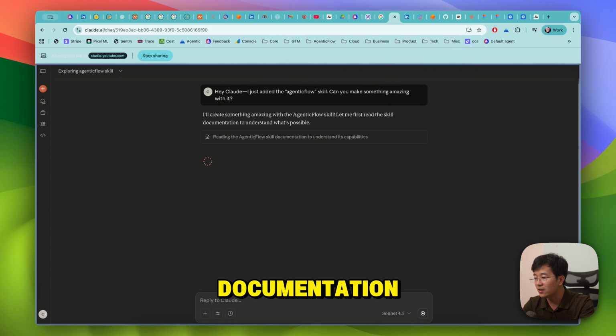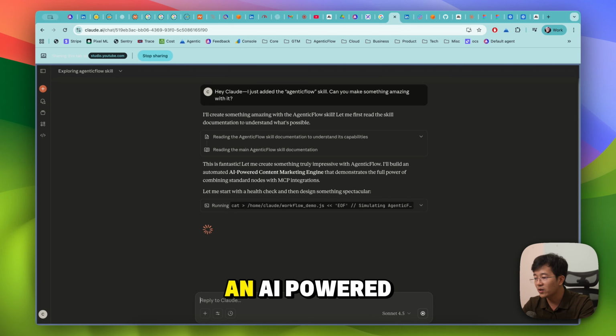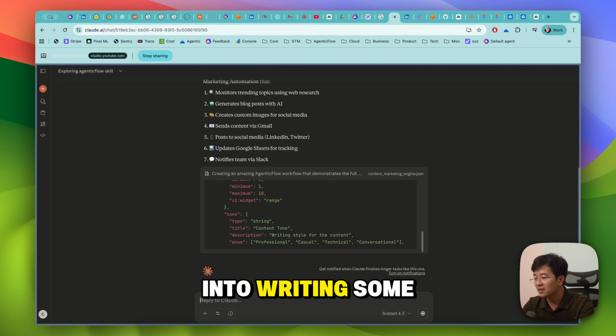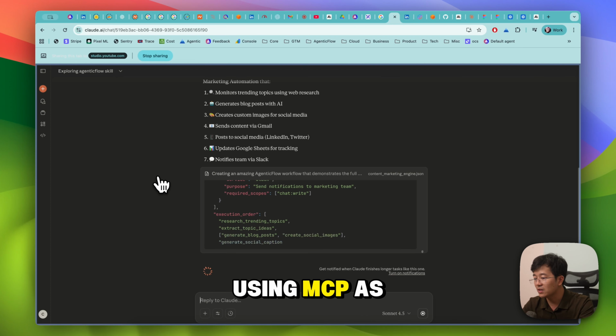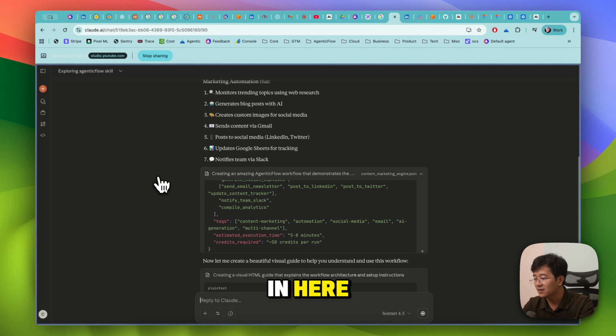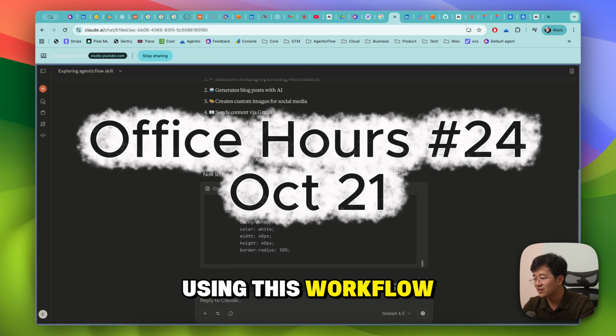Let's see the documentation. It will read the main documentation. It will build an AI-powered content engine. It will start writing some workflow JSON. Okay, it's also using MCP as well, or Slack in here. It even creates an HTML visual guide that helps us understand and use this workflow.